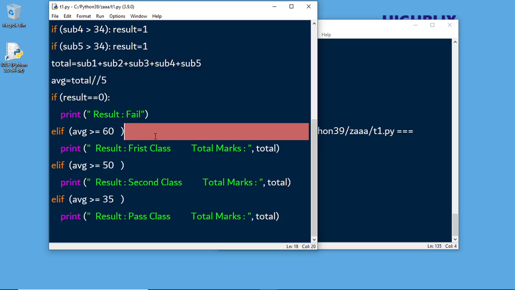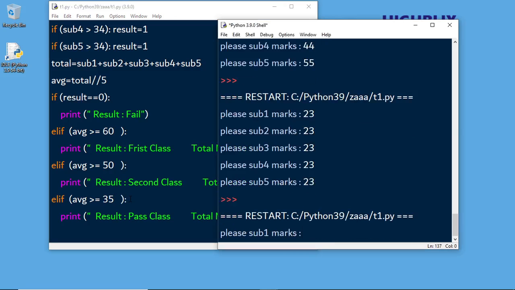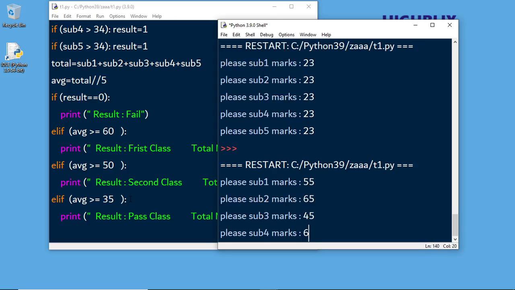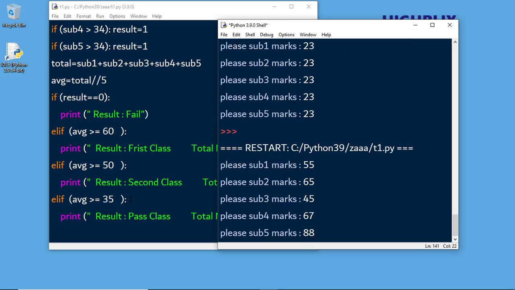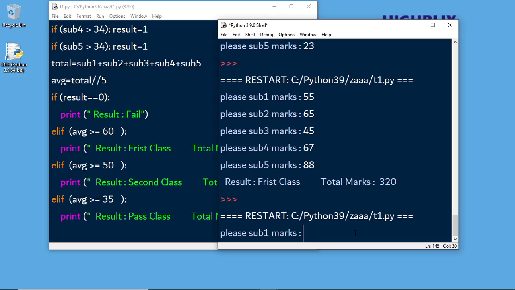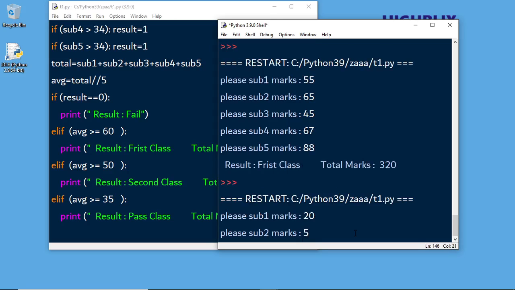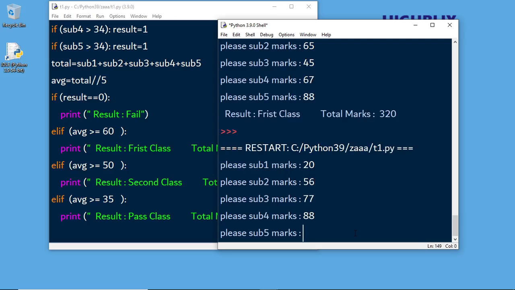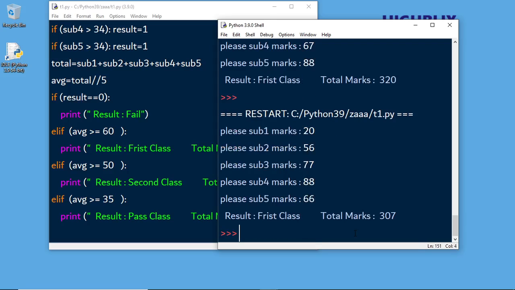Right. So there's a colon here and then one more colon, and here is one more colon. So you can enter the marks now: 55, 65, 45, 67, 88. So the total marks is 320, and here is the first class. So you can try again. Let me make one subject fail. So here it's 20 and 56, 77, 88, 66.